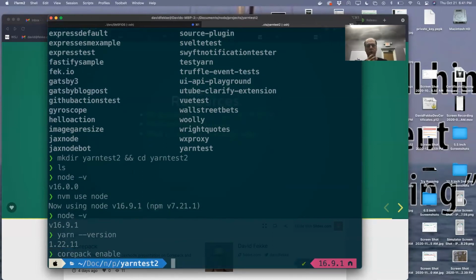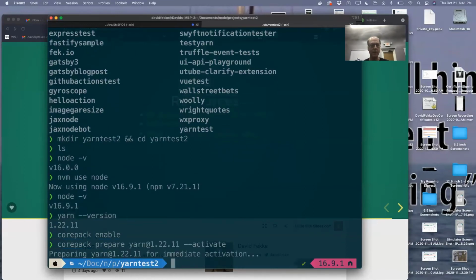All right, so it says here Corepack's enabled. So I want to try something first. Let's do Corepack prepare yarn@1.22.11 --activate. All right, so it says here that it's prepared. I have Yarn at version 1.22.11, and it says it's ready for immediate activation.